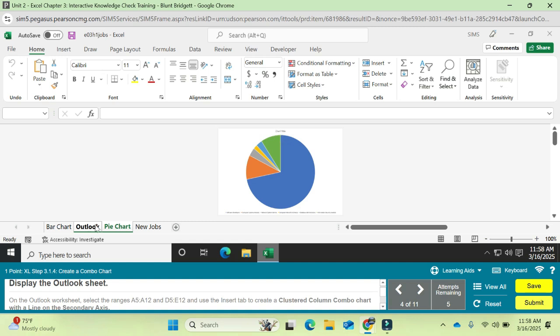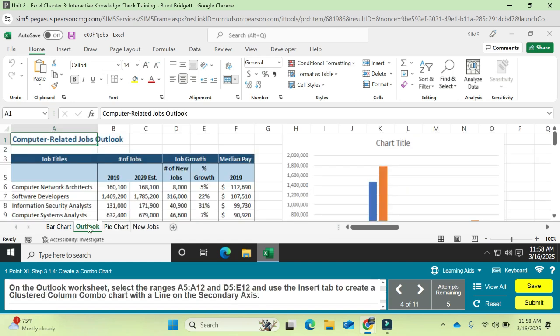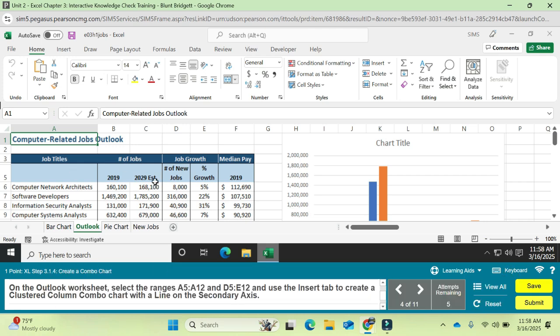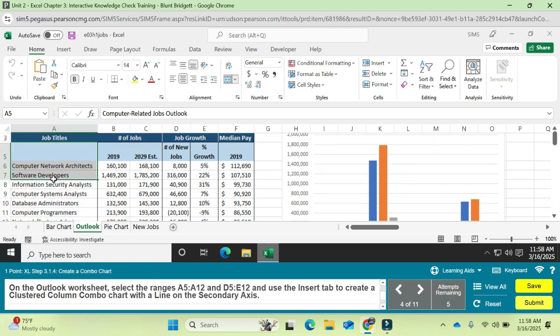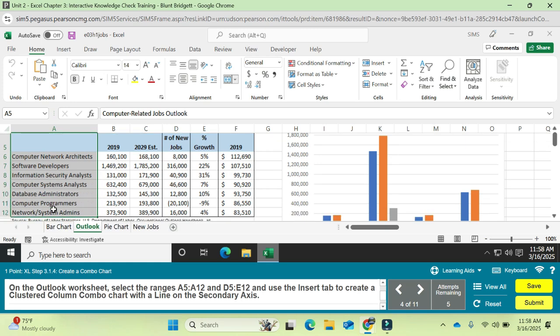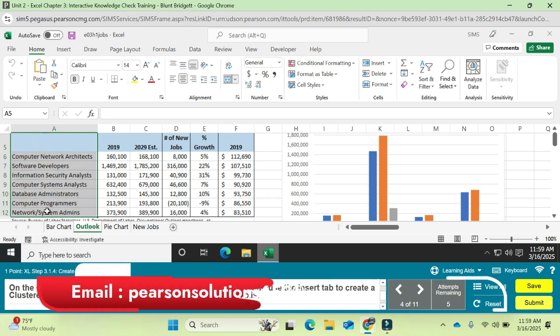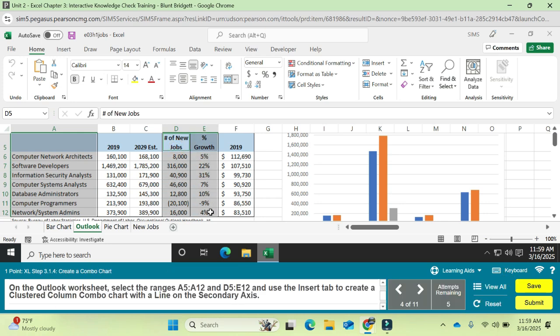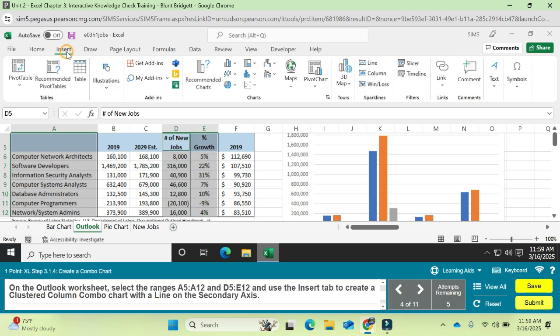It is saying that these two worksheets are grouped. It is saying that you have to move to the Outlook worksheet. In the Outlook worksheet, we have to select two ranges. First range is A5 to A12. Oh sorry, A5 to A12, and the second one is D5 to E12. Press Ctrl, D5 to E12, and use the insert tab to create a clustered column combo chart.